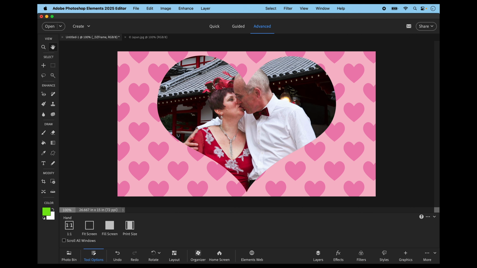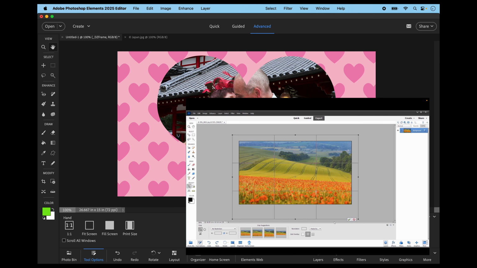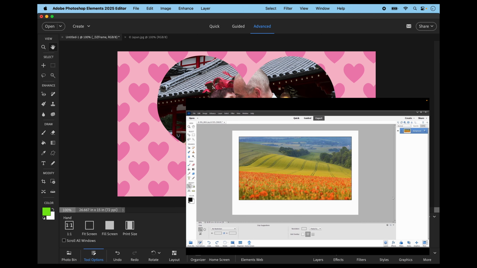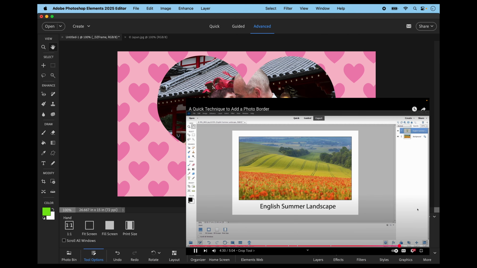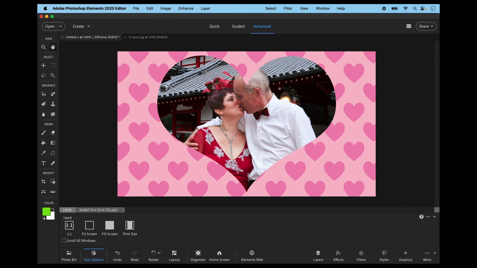I've got another video, a companion video, which shows you how to make simple white borders and an enlarged border on the lower frame so that you can add text. And I've put a link in the video if you want to watch that, and that will give you a classic border which can be made using the crop tool or using the enlarged canvas.